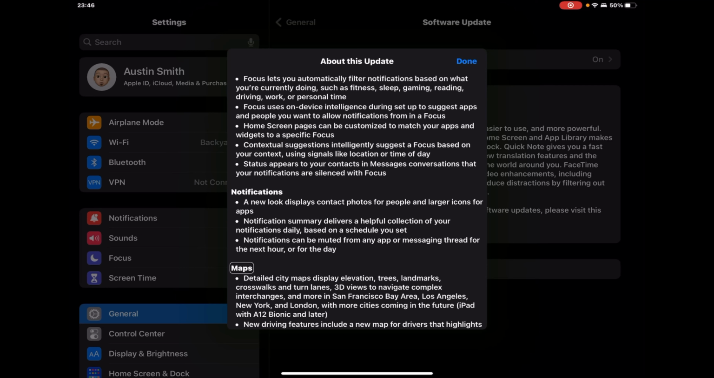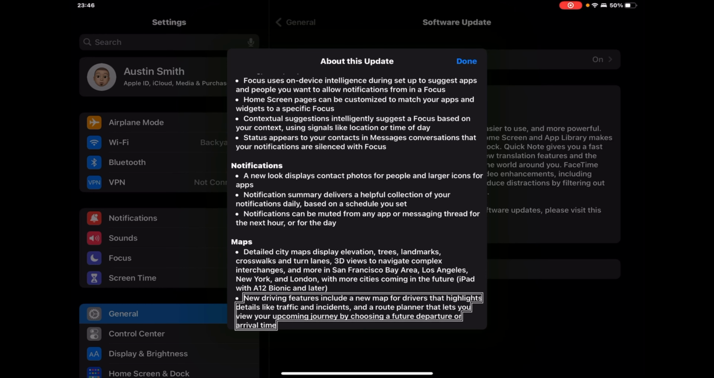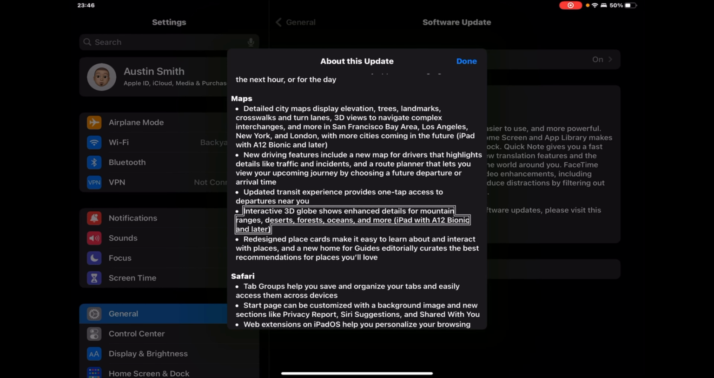Maps. So if you use your iPad for maps, like the iPad Mini 6 or the iPad 9, whatever. Detailed city maps display. New driving features include. Updated transit experience. Interactive 3D globe. Redesigned place cards make it easy. Browser. But exactly the same thing.